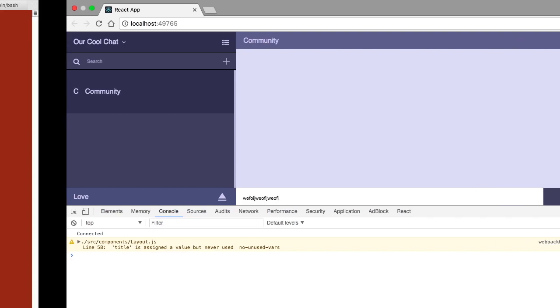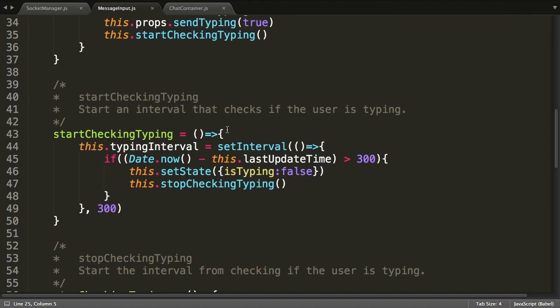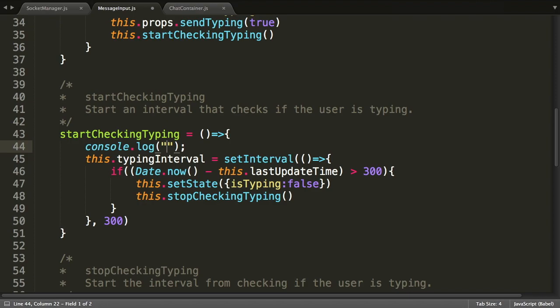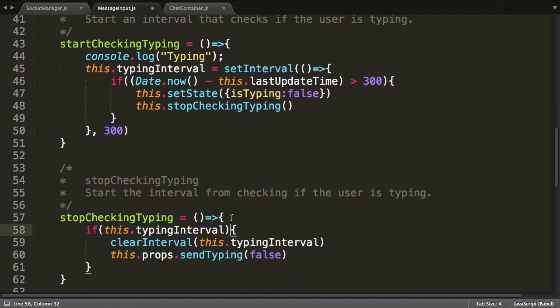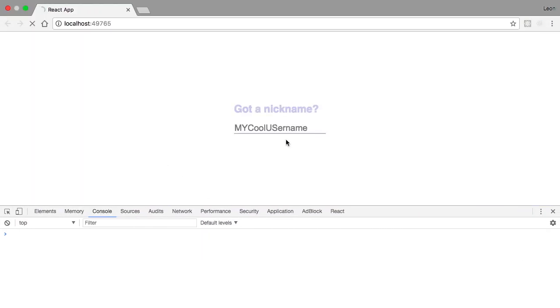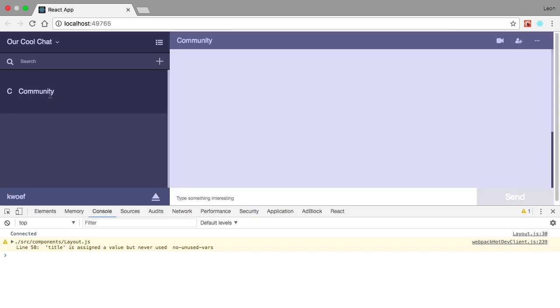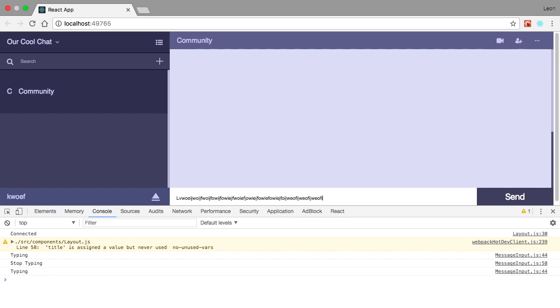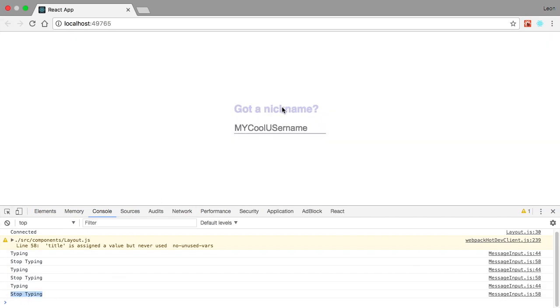All right, so if we start typing, we won't see anything, but if we go back here and put a console.log right here saying "typing", and then a console.log saying "stop typing". Great, so now if we go back and try this, there we go, we got typing, and if I stop typing, there it goes, stop typing. I start typing and then stop typing. Perfect. And if I log out while I'm typing, you'll see that it says stop typing. Cool.